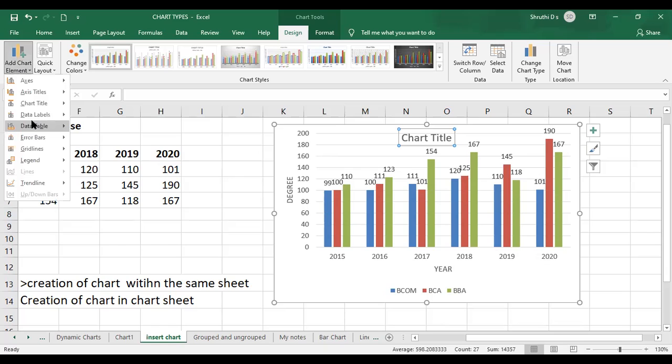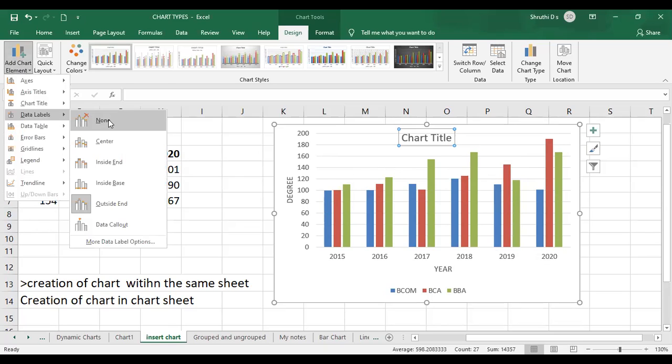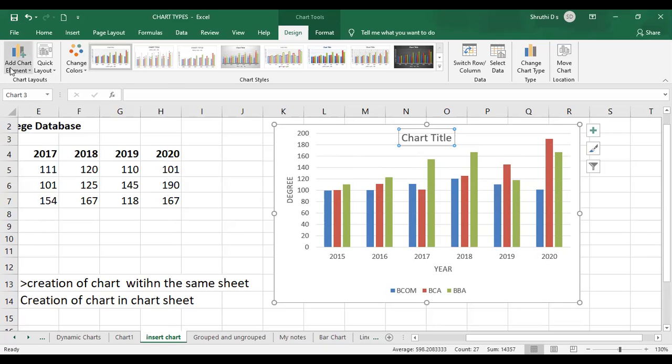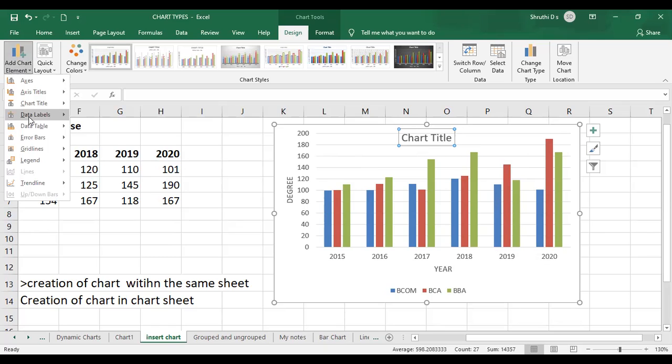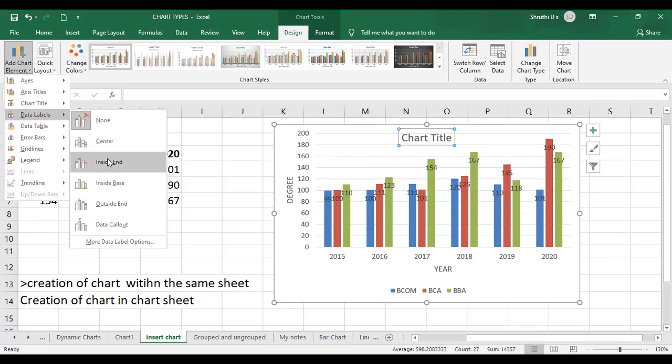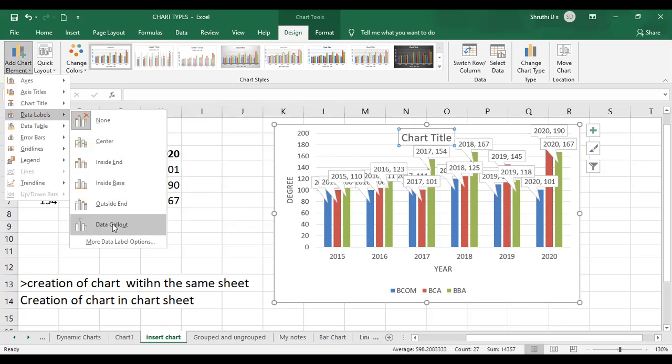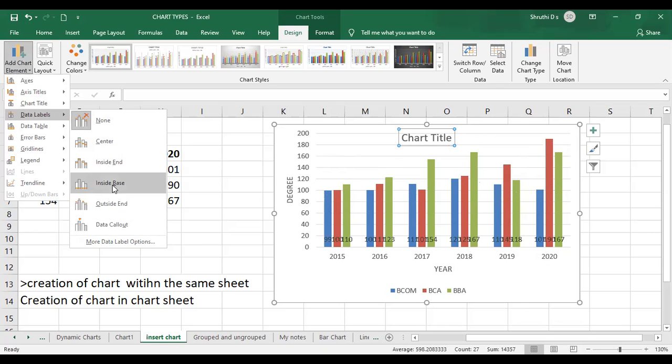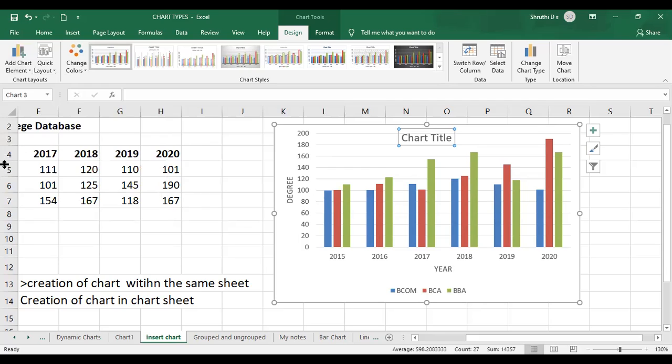Okay, so if you don't want that, just go to data labels again and click on none, it will be removed. If you want it back, just go to add chart elements again, data labels, and choose the place where you want to insert it. So the data callout appears like this, if you want like 2015 comma 110. Outside end means above, inside base means below, inside end means downwards, and center means the center of each bar. And if I say none, it will be removed. These are the data labels which we have.